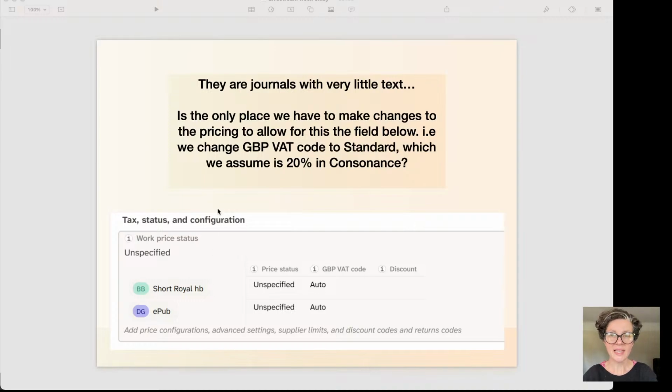So the first thing is, yes, absolutely right. You go to the pricing area on the metadata page and you look at the GBP VAT code, and you can click into here and you can make sure that it's set to whatever the correct VAT code is. Importantly, you're not changing the number, you're not typing in 20, pressing enter. You're typing in the type of VAT code that it is.